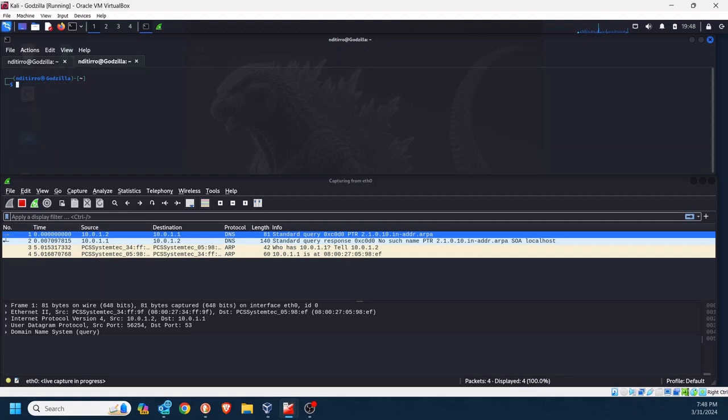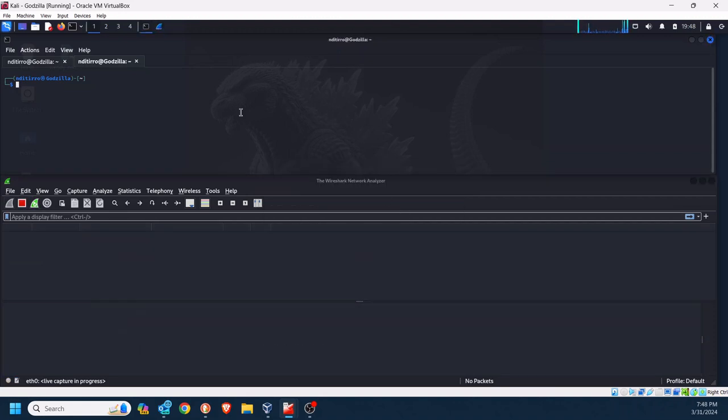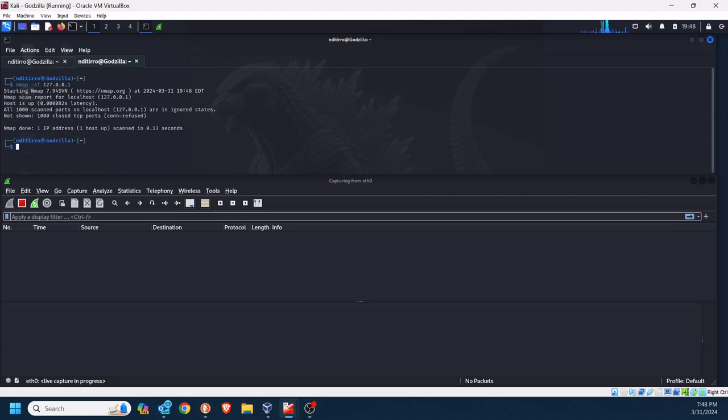But even with nmap, let me clear all my screens here. Even with nmap, if I do an sT, and this time I use the loopback address of 127.0.0.1, you'll notice you get the same response up here, but no network traffic was generated. That is because these tools and TCP/IP know that 127.0.0.1 is just the loopback adapter.